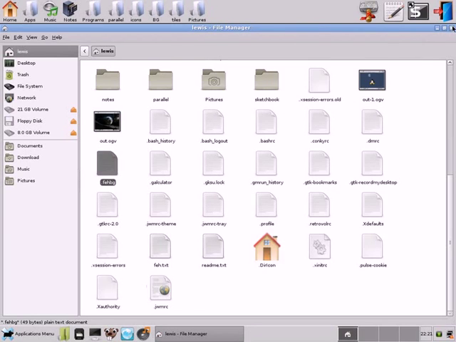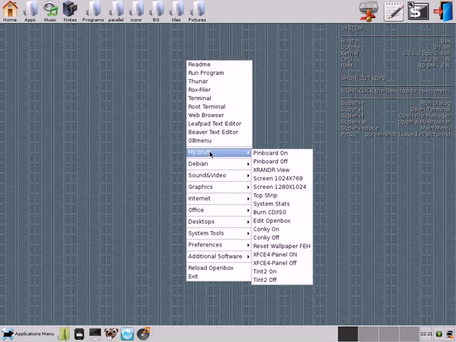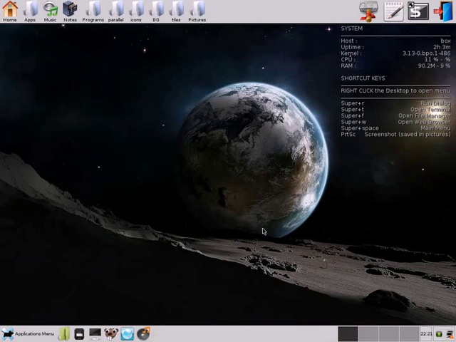I'm going to close that out. I'm going to close this out. I wrote a routine under My Stuff that will let me reset the wallpaper. And there's our wallpaper right back. So that's how you use FEH. If you're doing lightweight Linux distributions like this, that's what I would use.